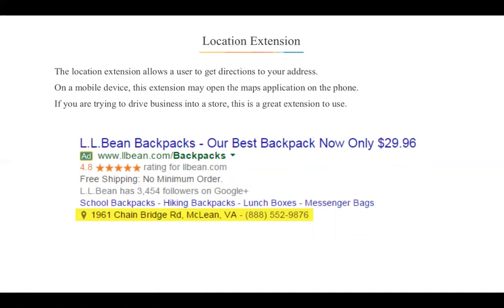The location extension allows a user to get directions to your address, all right? I told you about this. On a mobile device, this extension may open the Maps application, whichever default map application is there on your phone. If you're trying to drive business, if you're trying to drive people down to that particular store or whatever it may be, this is a great extension to use, okay?